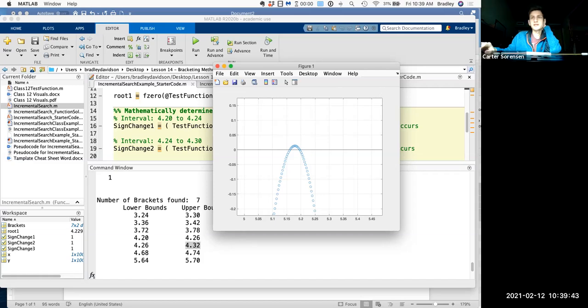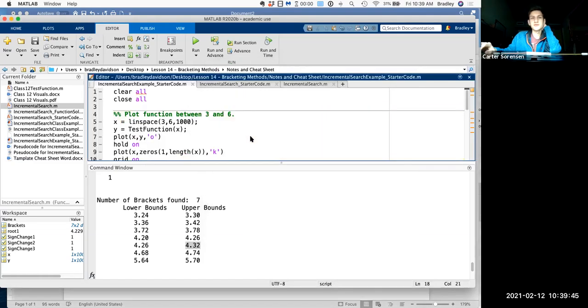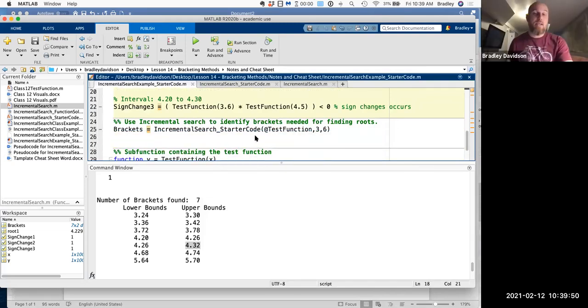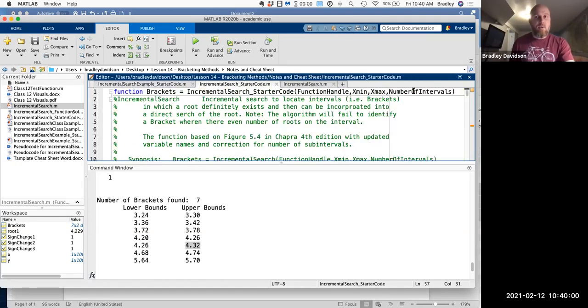Decrease the interval size. Yeah, exactly right. So we're going to decrease the interval size, and we're going to do that by increasing the number of intervals in the domain that's being searched. And so that means we'll put in that fourth argument that we've left out. 50 isn't enough. So what do you want to use?